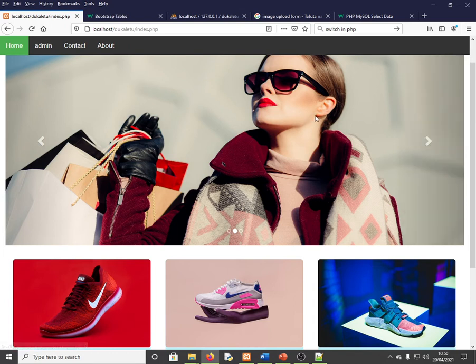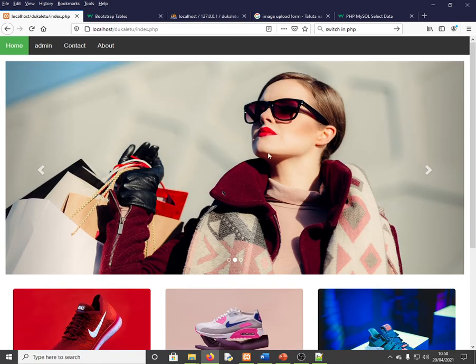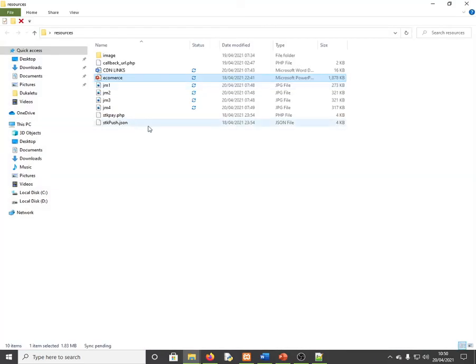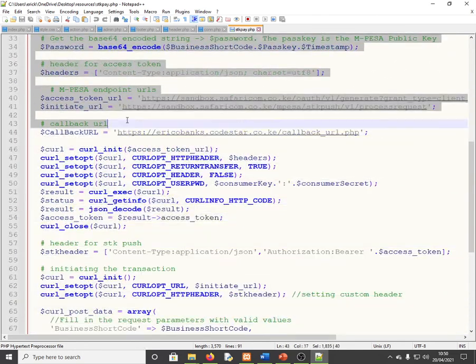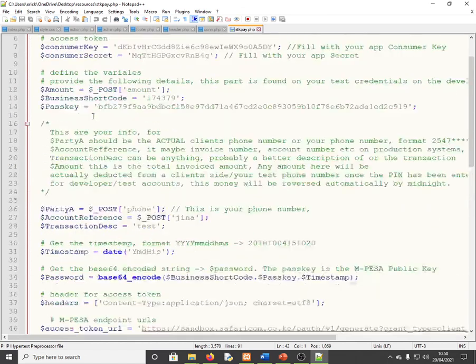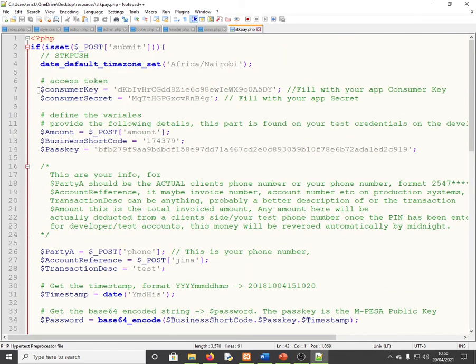Now in our case, I have got some of the resources that I was talking about. I had the PHP STK push here. So I want to explain how the STK push works. So the STK push works like this. This was in case of the submit button, then this is the code that is going to be executed. So inside this code, it expects you to give it some parameters like consumer key.